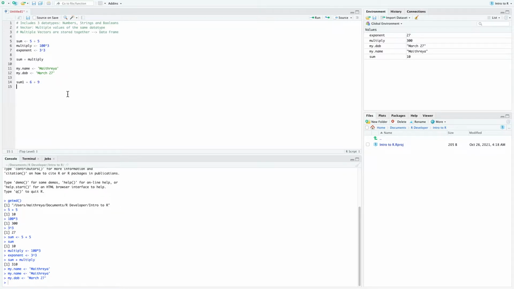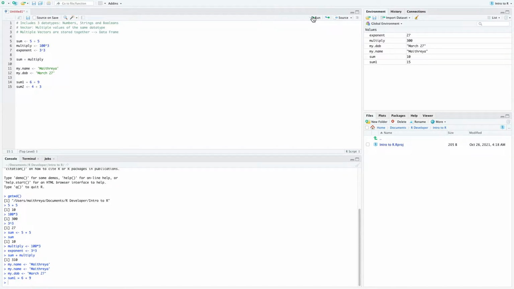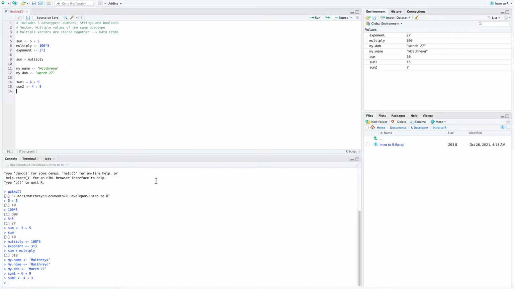But in this case, I've actually done sum2 equals 4 plus 3. I'm sorry, what I wanted to show you was, instead of equals, I'll just do less than, minus, which is essentially a leftward pointing arrow, and run both of them together. You will notice that both the equals and the less than minus, the leftward pointing arrow, perform the same thing, right? 6 plus 9, it's assigned to sum1. 4 plus 3, it's still assigned to sum2.